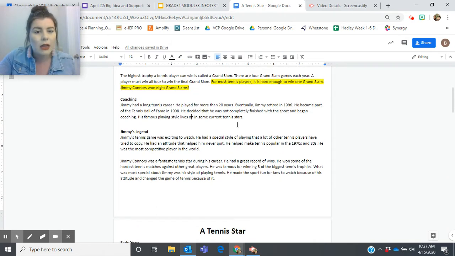Coaching. Jimmy had a long tennis career. He played for more than 20 years. Eventually, Jimmy retired in 1996. He became part of the Tennis Hall of Fame in 1998. He decided that he was not completely finished with the sport and began coaching. His famous playing style lives on in some current tennis stars.